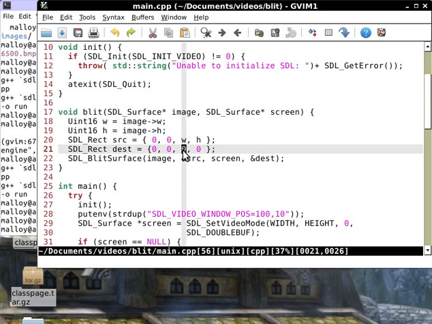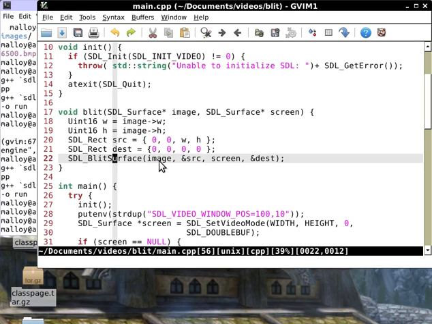These two parameters do nothing. They're useless. And then we use this blit surface that says, take this image, use this structure to tell you where and how much. So this is where, this is how much, and put it on the screen at that location.